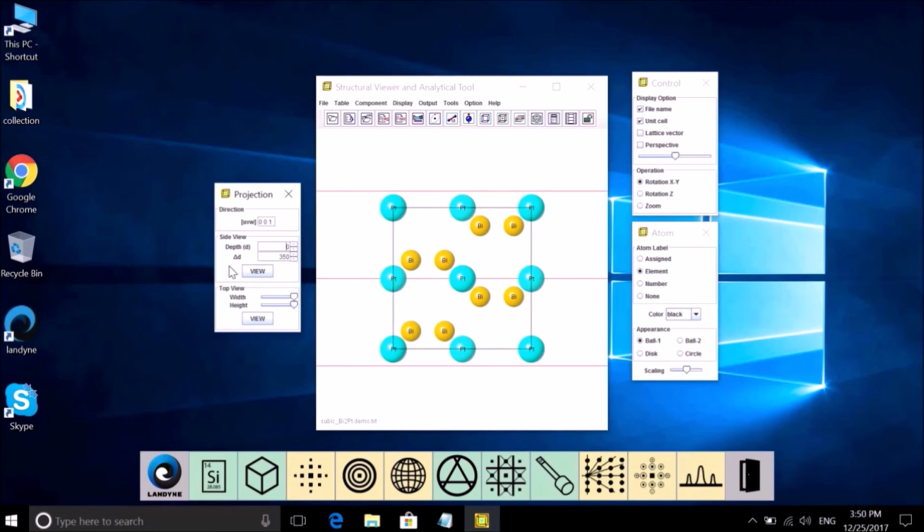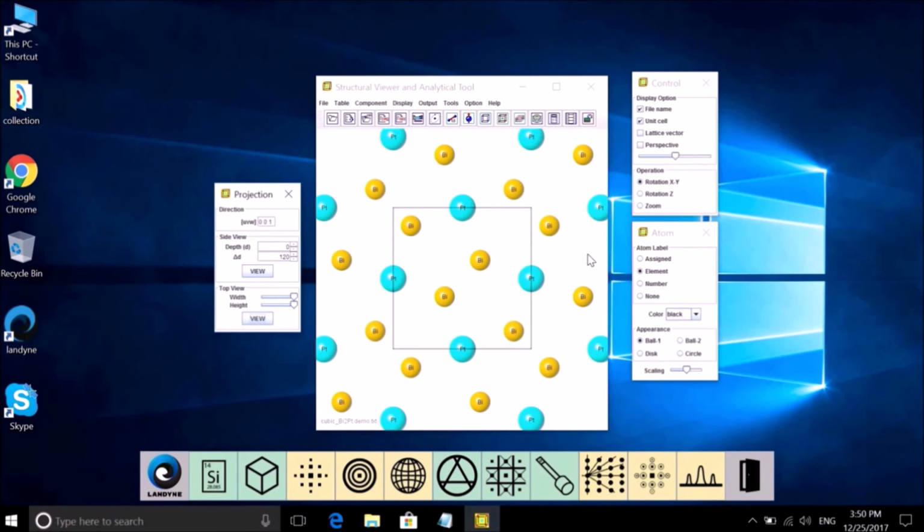The other two lines, delta D, set how large a layer you want to select. Let's make this one smaller. In this case, only the atoms in this layer will be displayed. But we see a totally different view from here. Now you can see in this layer, the platinum square has two bismuth inside, and in each bismuth square there is one platinum atom. So in this way you can analyze your structures.